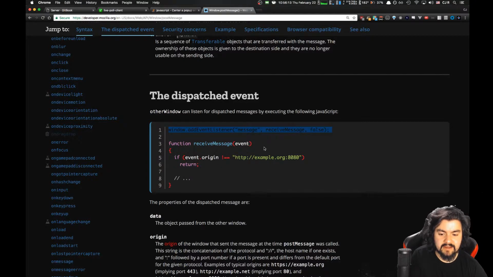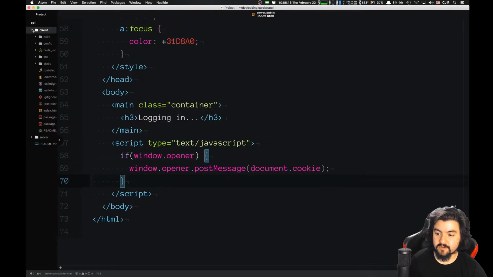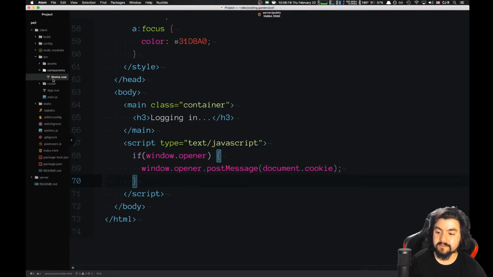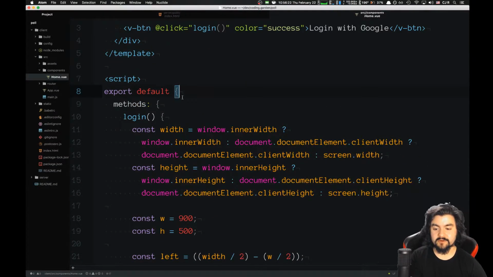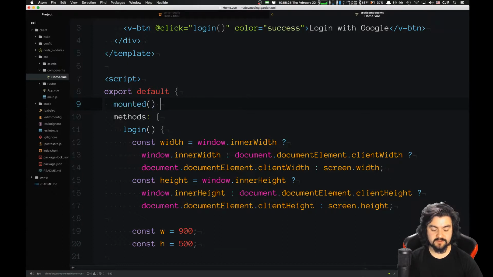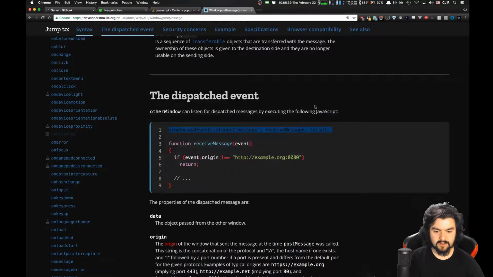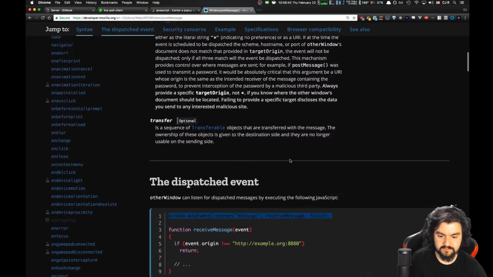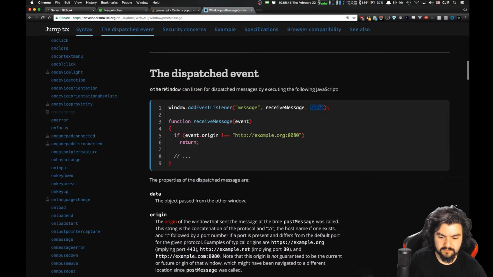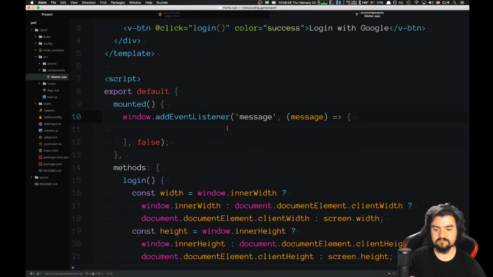So post message is a thing, and then we need to add an event listener to message on the client side. So over here on the login page, we'll do when the thing is mounted. We're going to listen for that message. So we'll do window add event listener message. And then receive message is just a function that takes in the message. What is this last parameter? False. Don't know, but let's just log the message over here. Cool. Let's try it again.